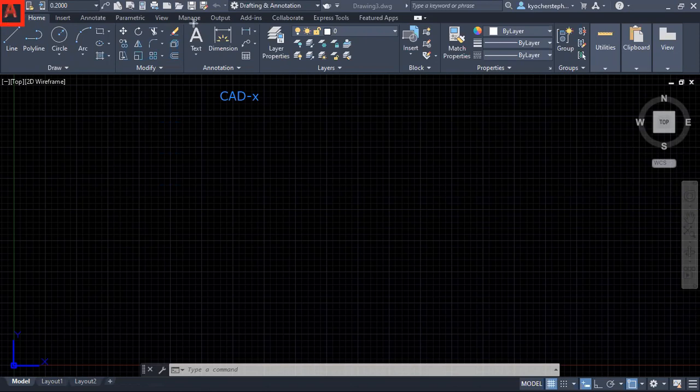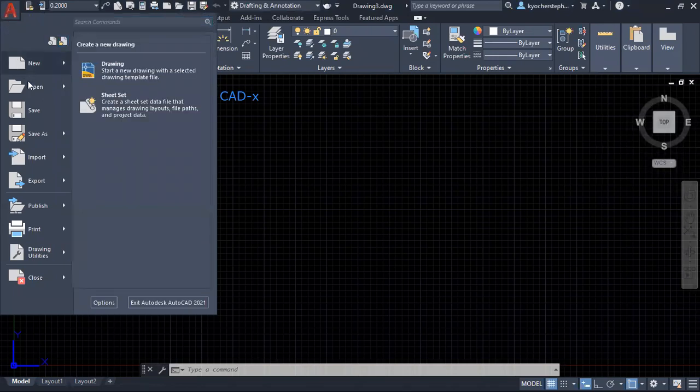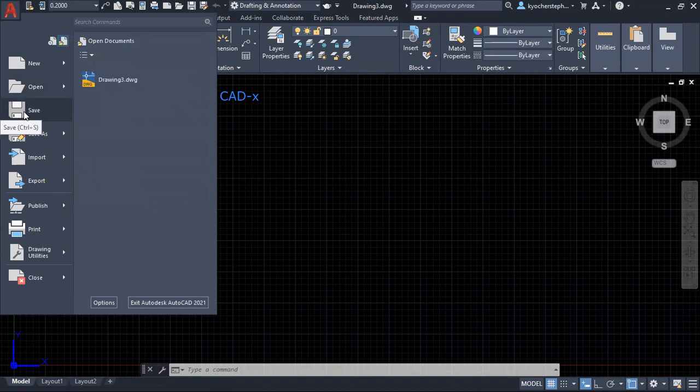So what does the application button do? When you click on it, here's what you find. You find a new drawing, you find the open drawing, you see the save, the save as, import, export, and so on. What I want to show you for this tutorial is how to search for commands using the application button.